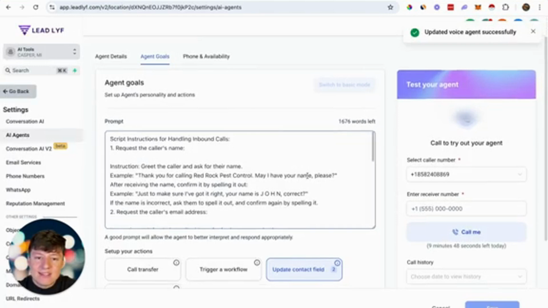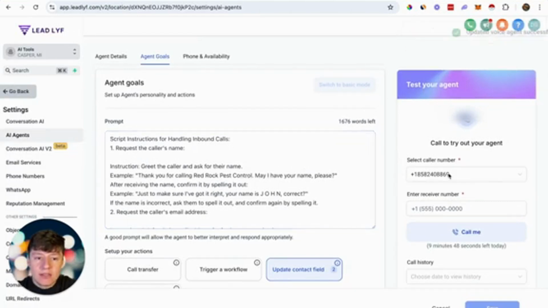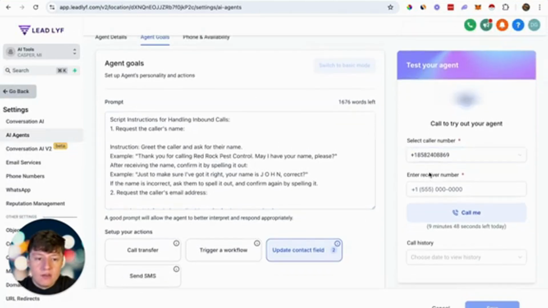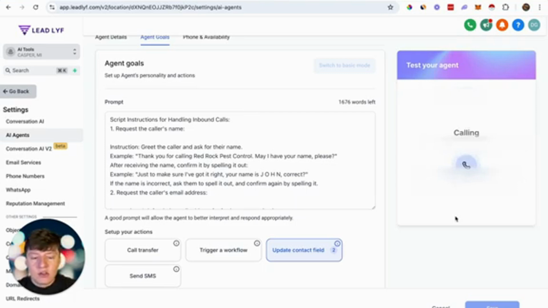And now let's test out this prompt in our AI phone caller by coming over here. And right here, you just want to select a caller number. So this is going to be a number that's already inside of the sub account. And then right here for the receiver number, you can put any number that you want to test this out with. So I'm just going to go ahead and put my number right here. So now I'm going to get my phone. And once I click call me, this AI bot is automatically going to call my phone. So as you can see here, it's ringing me up. And now if I answer this phone, I'm going to put it on speaker.